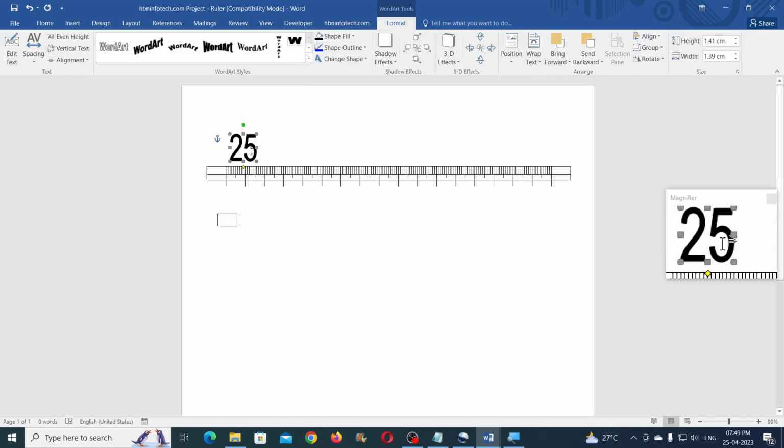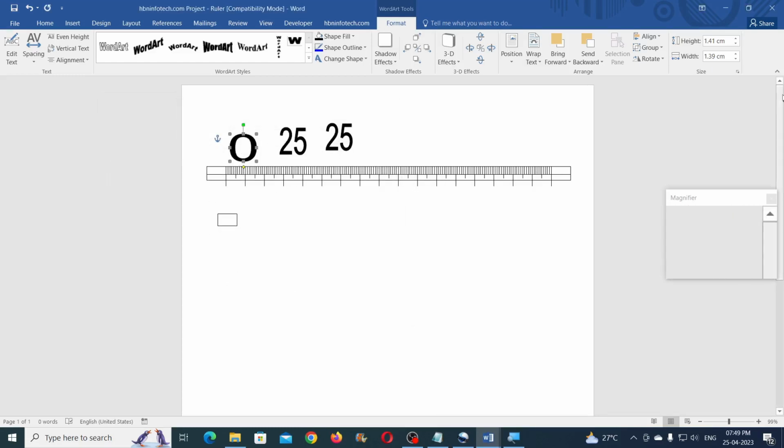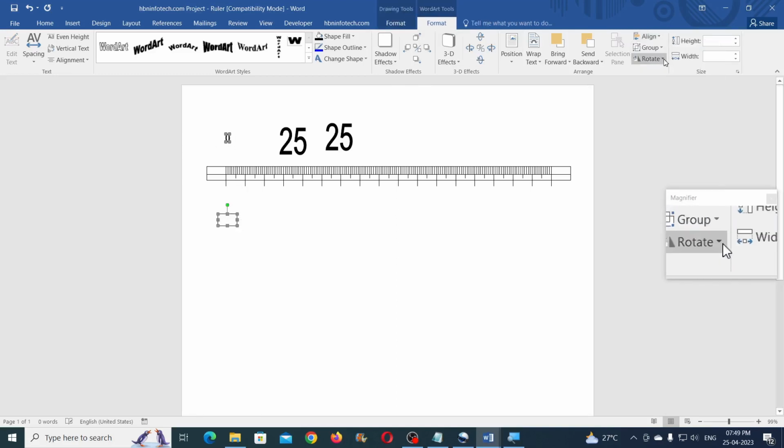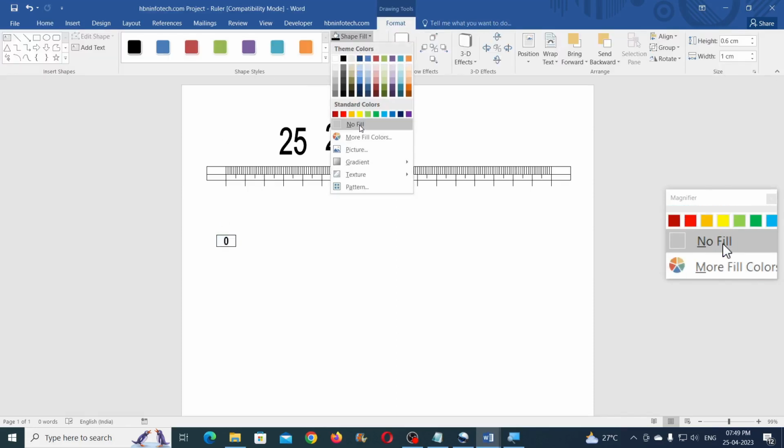Now what you can do is you can make one more copy and one more copy. I prefer 3 copies. For the first copy I'll go to the edit text and enter a single digit and click on OK. Now let us say it is 0 and now I'll set the width of this to 0.2 centimeter and height as 0.4 centimeter. Now I'll select this 0 and this rectangle and align center and align middle. Now I'll group them together, but before grouping I would prefer removing the fill color of this rectangle. I'll just click on this, shape fill and no fill.